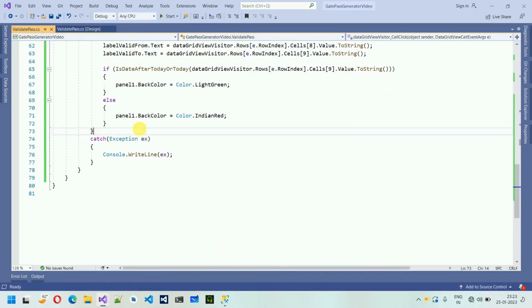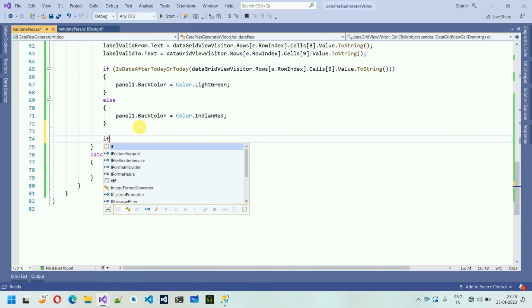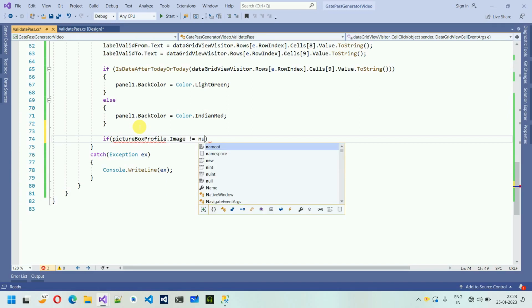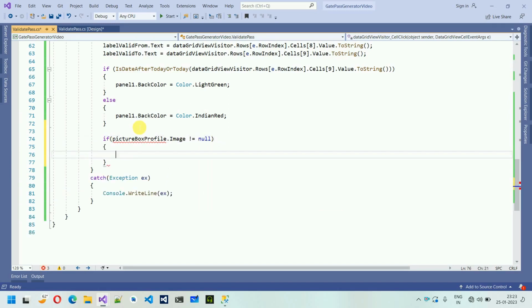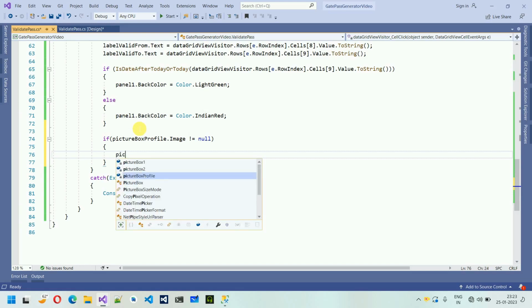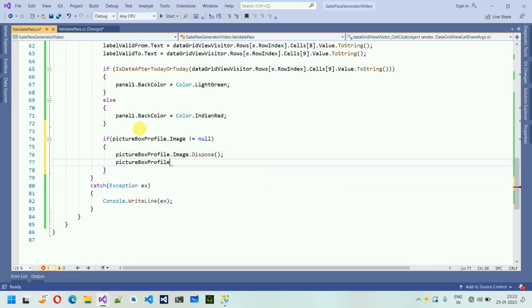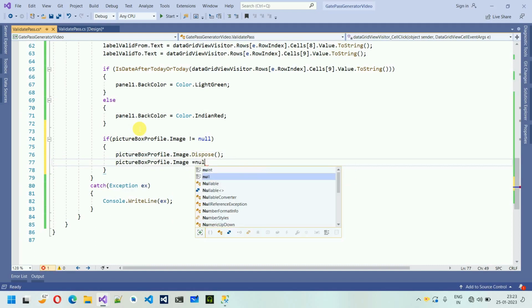If I move back over here to this one, we will check that if picture box profile dot image is not equal to null. It means that suppose you have already clicked on one row, and for that the image is already set into that picture box. Then first we have to remove that image, and then we can set the new image. To remove the image from the picture box, picture box profile dot image dot dispose, and after this we have to set picture box profile dot image is equal to null, like this one.